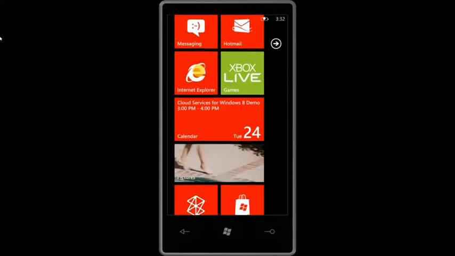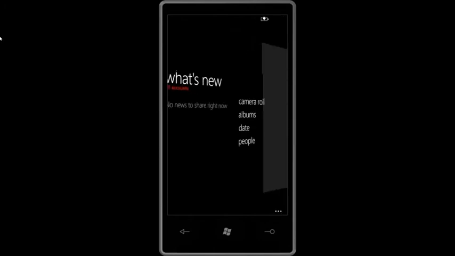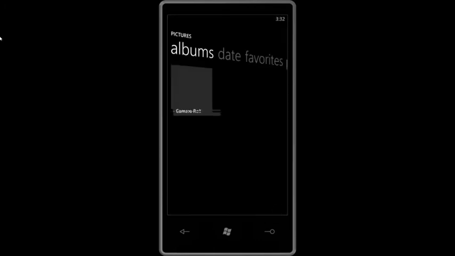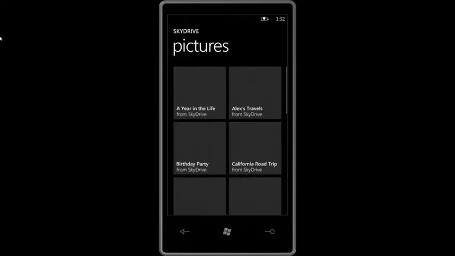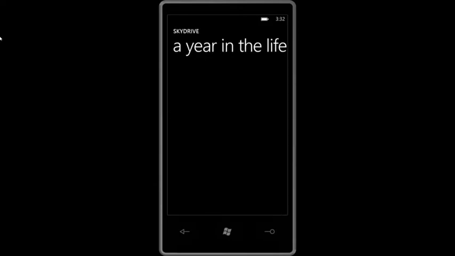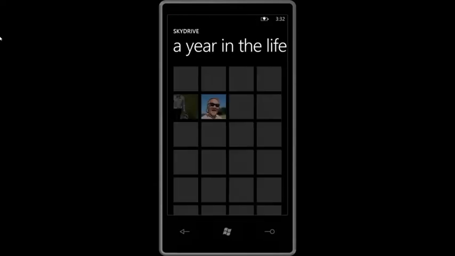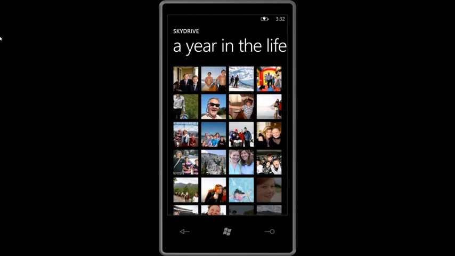If I want to look at my photos, which is very popular to do on phones, I can look through all of the albums, and here you'll see again I've got that set of pictures from my SkyDrive. So I can look and see into the different albums that are here. Here's an album that's a year in the life, and all those photos will just come streaming down from the cloud and from SkyDrive. Again, I didn't have to do anything new. My Windows phone is connected to my Microsoft account, and it just connects automatically to my SkyDrive and brings those photos back down to me.